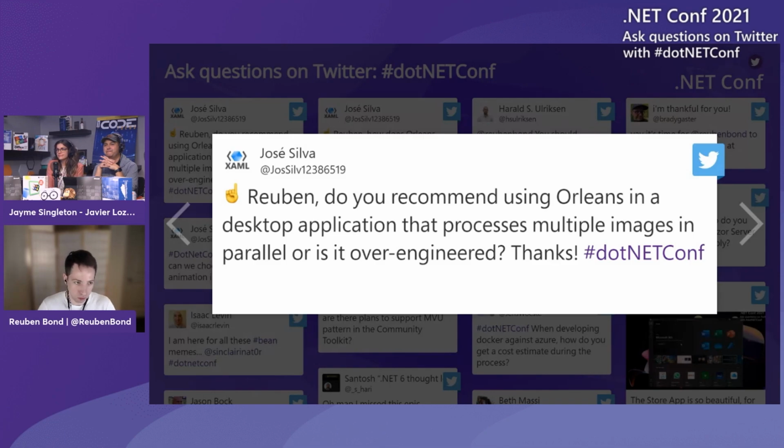I wouldn't call it over-engineered necessarily. I think it's really a matter of taste. But I also probably wouldn't use Orleans in a desktop application for that. I would probably instead just use, say, the TPL. We've got things like Parallel.ForEachAsync, and all sorts of other options. So we don't really need to use Orleans just for the concurrency.